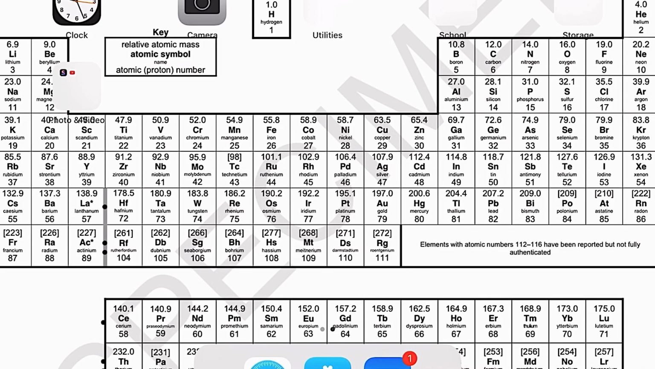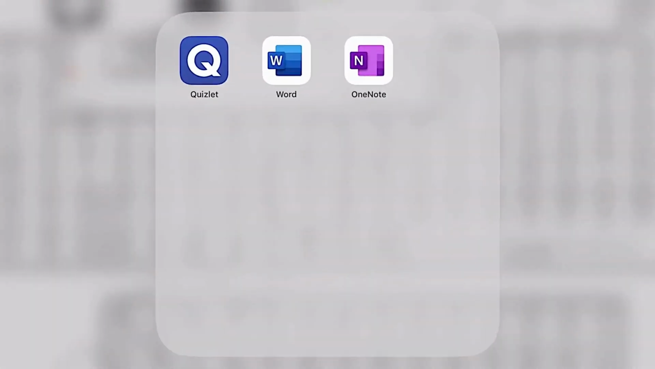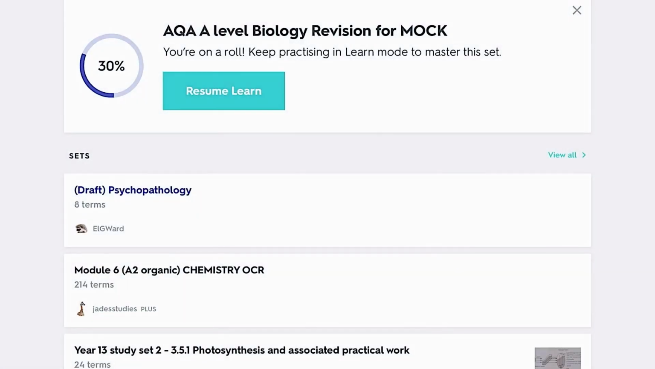Instead of having to search up or look through my files for the periodic table, I can just have it in the background. Easy peasy. So going on to the apps that I use the most, I have Quizlet, which is amazing.